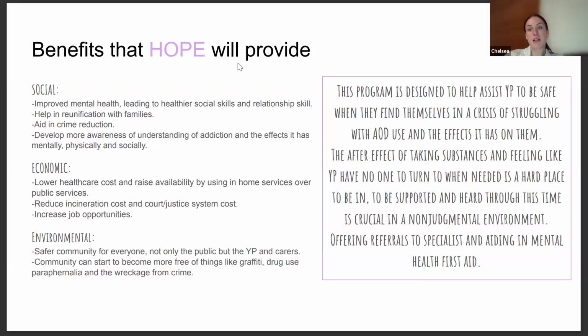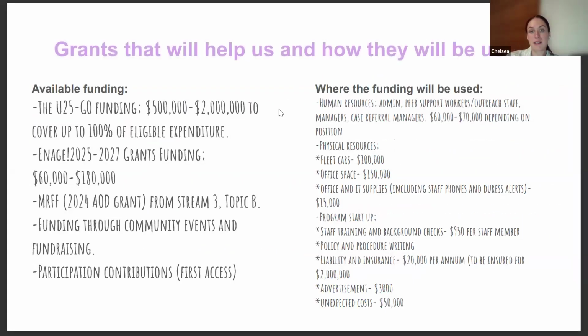This program is designed to help assist young people to be safe when they find themselves in a crisis of struggling with AOD use and the effects it has on them. The after effect of taking substances and feeling like young people have no one to turn to when it's needed is a hard place to be in. To be supported and heard through this time in a non-judgmental environment is crucial. Offering referrals to specialists and aiding in mental health first aid.